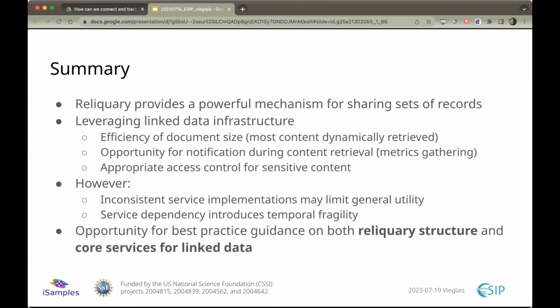Format that is useful to consume. One of the downsides of relying on this kind of infrastructure is that service implementations need to be consistent. And so that'd be a great recommendation for any sort of infrastructure supporting this stuff. And then anytime you're dependent on a service, you're introducing some fragility in that services may go away. So it's something to be aware of. And I went a little bit over time, I think, but thank you for your attention.